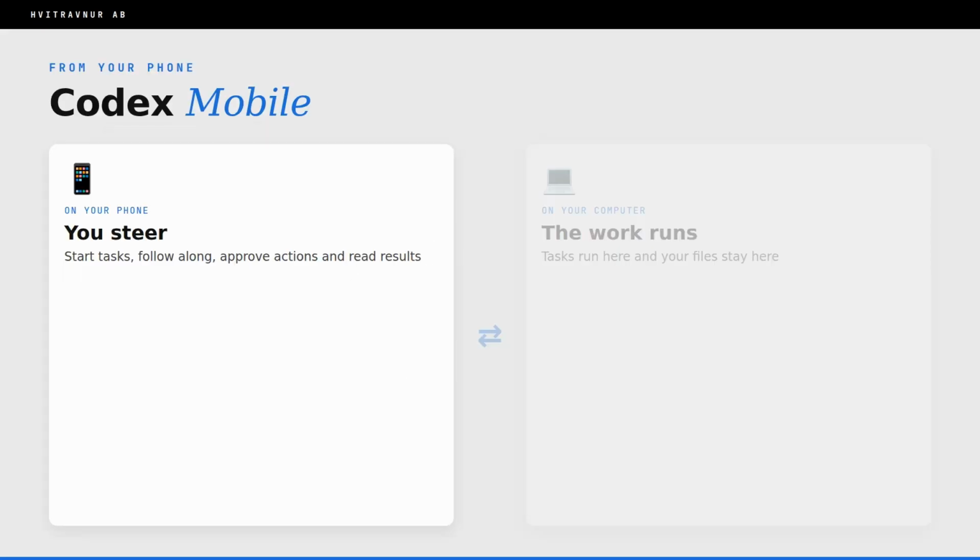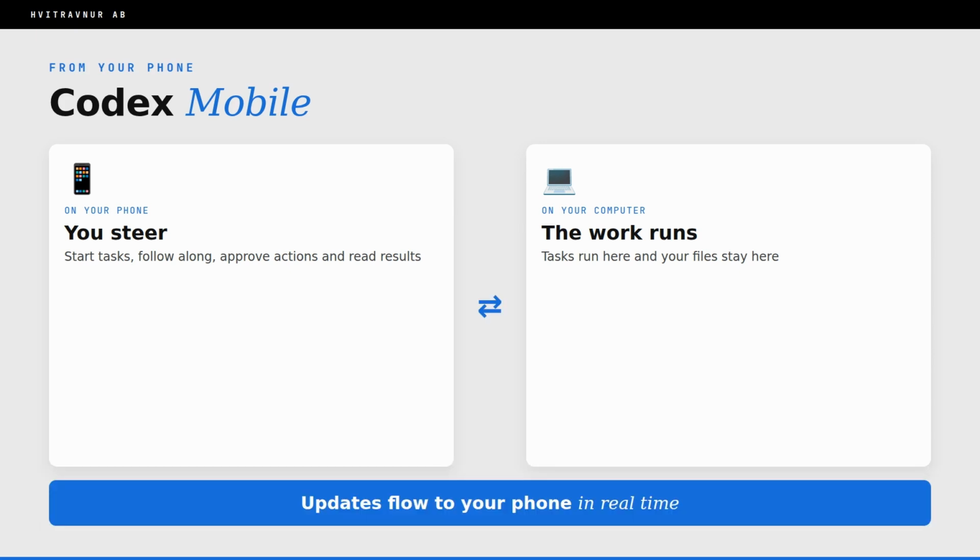In this extra segment, I will go through how you can handle Codex tasks from your phone. The feature is called Codex Mobile. Codex lives inside the ChatGPT mobile app. You connect it to the Codex app running on your computer, and from your phone, you start tasks, follow along, approve actions, and read results. The work still happens on your computer. Your files stay there, and updates flow to your phone in real time.